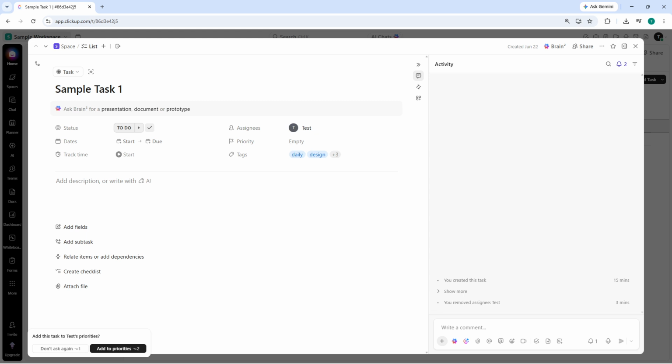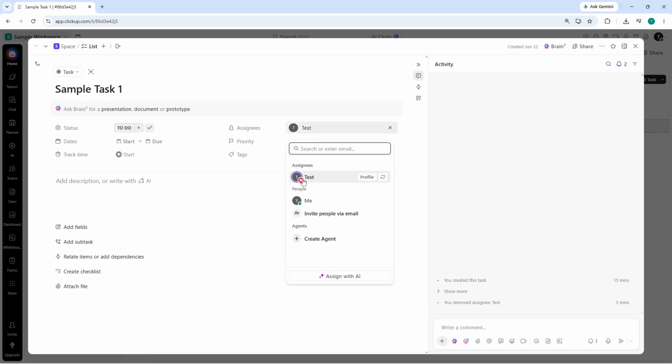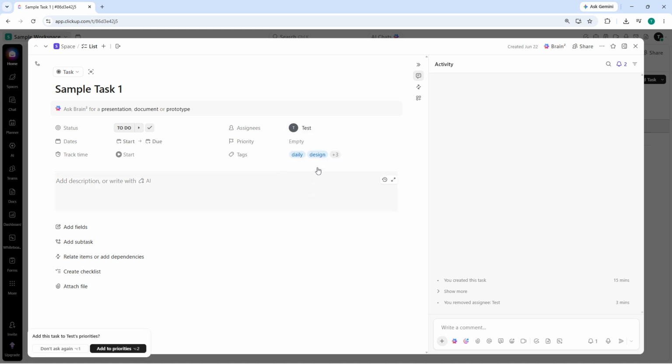If the task previously had multiple assignees and you want the new person to be the sole owner, this is the moment to remove the previous assignee. Simply click on their avatar again and deselect them from the list. Once that's done, verify that only the new owner's avatar shows in the field. That's your confirmation that the handover is complete.